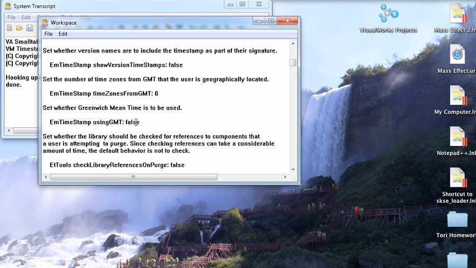Using GMT false or true. Normally it's a good idea just to let it use the system clock, but again, you can customize this kind of thing. And it might be a good idea just to scroll through this workspace, take a look at all the toggle settings. Most of the time, you'll want to leave them the way they are now, but it's interesting to look to see what's available to you.